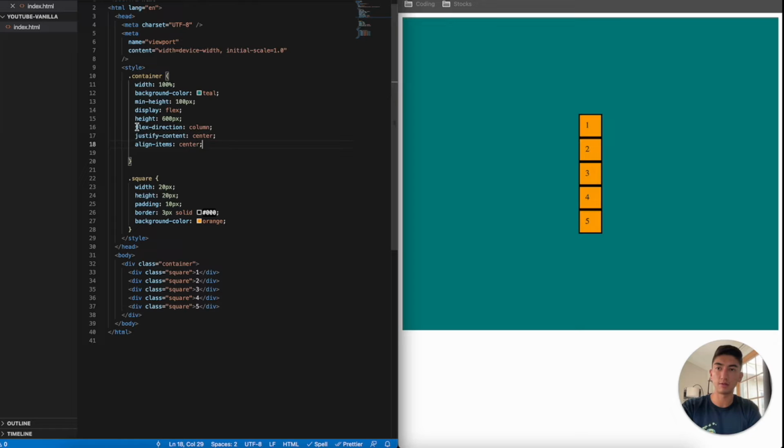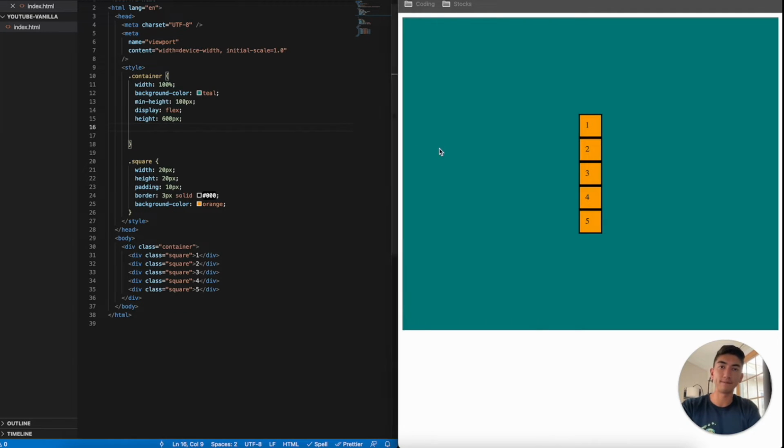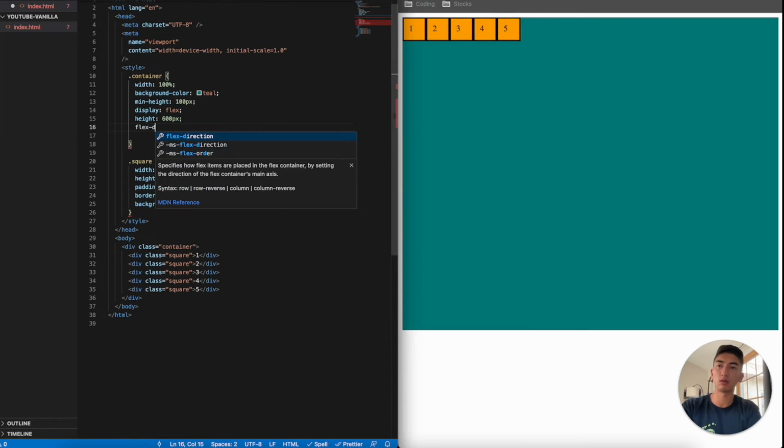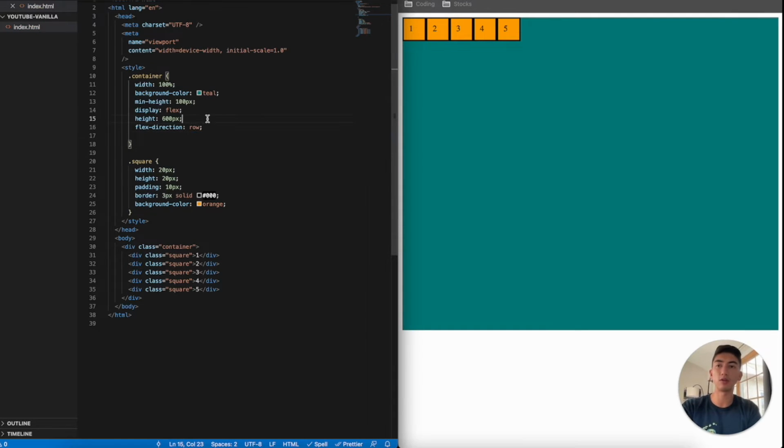But for now, let's just get rid of this and let it be just back to being a flex direction of row, which, like I said, is the default value, but it's helpful to see.